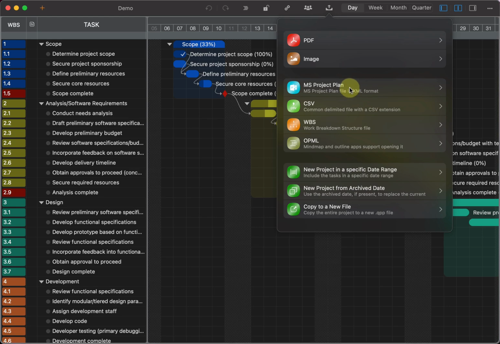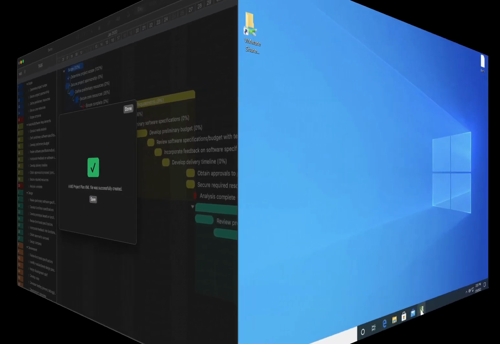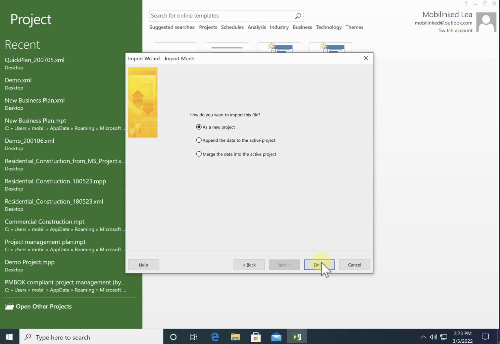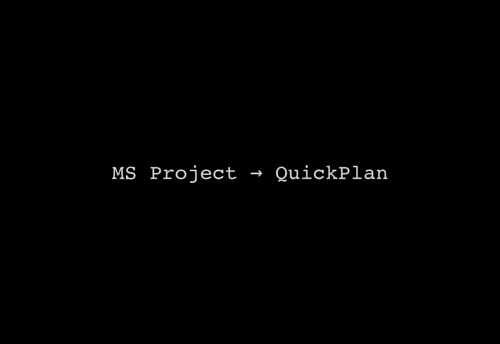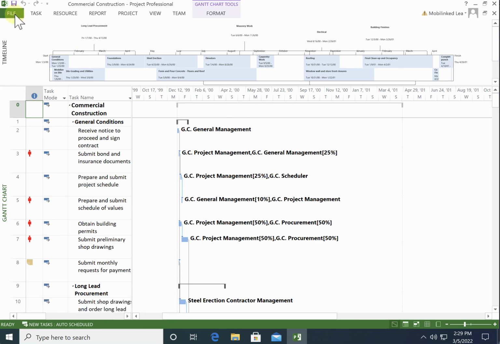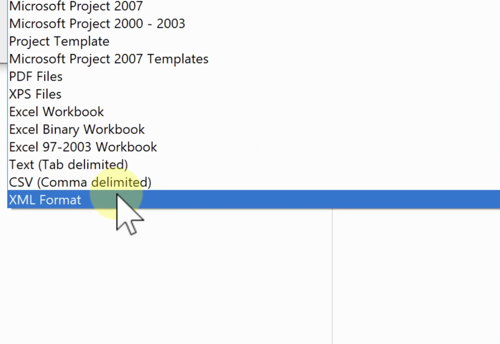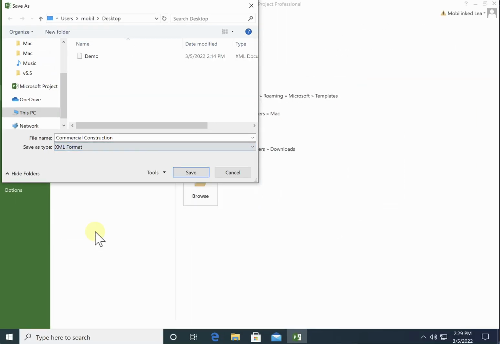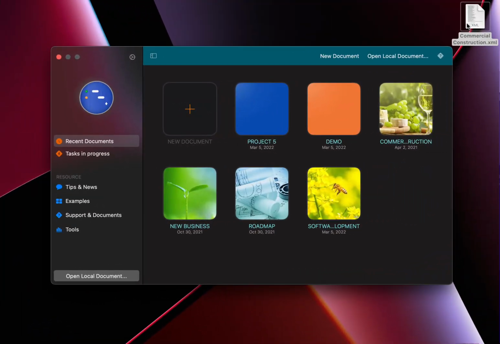Export a project to the MS Project format in XML. In Windows PC, open the XML file created with QuickPlan as a new project. On Windows PC, open a MS Project file and save it as an XML file. On Mac, open the XML file you created with MS Project with QuickPlan to create a new project.